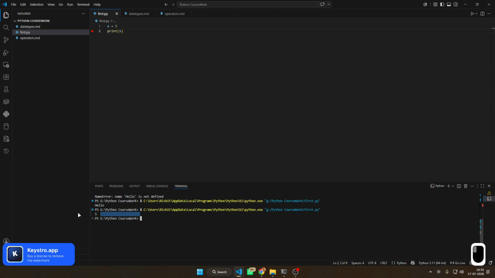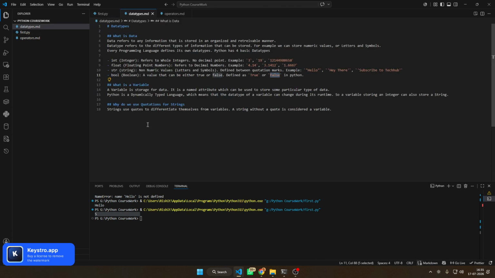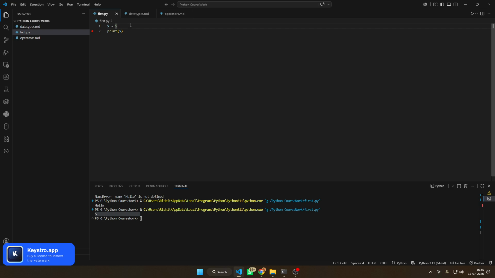You can see it prints out 5. So what the print function does, it takes an input and it prints the value. If it is a variable, it prints the value inside the variable, right? And so a variable is a named attribute which can be used to store some particular type of data. Now it is important to understand that Python is a dynamically typed language. What does that mean? So this means that x is 5, right? So x has an integer value.